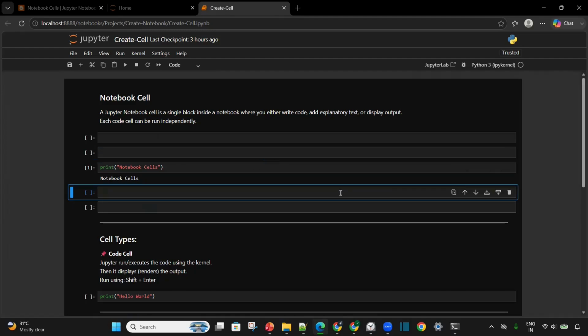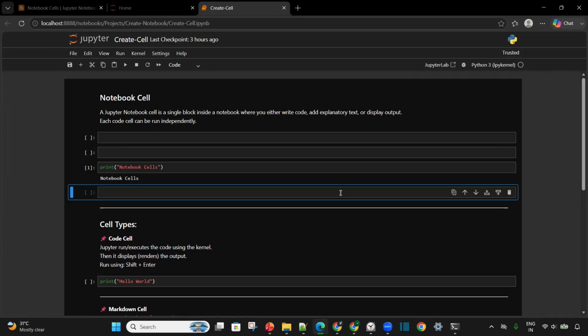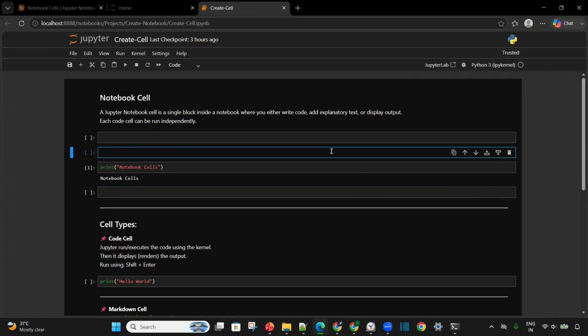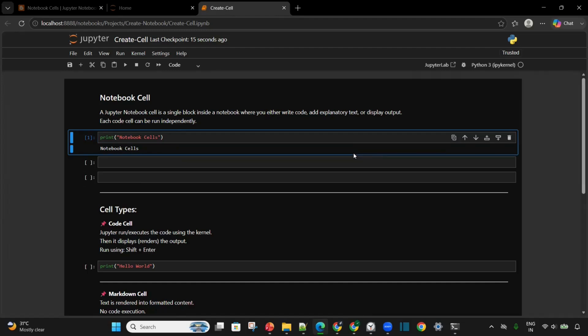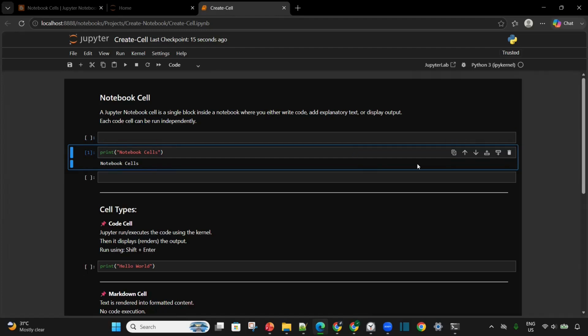To delete the cell, go to command mode by pressing escape, and then press D D. We need to press D twice, so it will delete the cell. Similarly, we can also delete the cell above. To move the cell above or below, again go to command mode and press Ctrl Shift and up arrow to move it above, and Ctrl Shift down arrow to move it below. So these are the cell options present in a notebook cell.